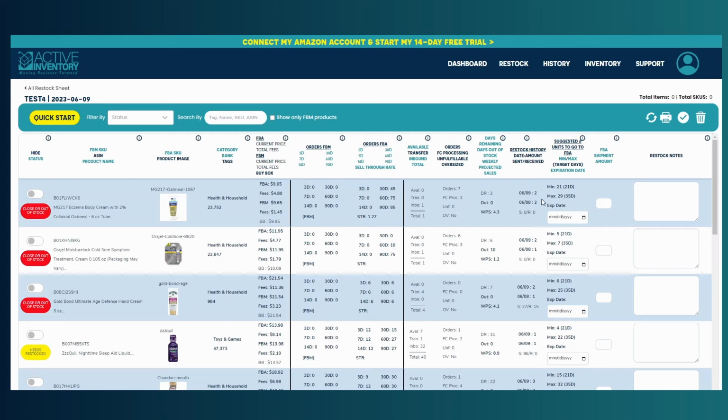Minimum maximum is also something that's unique to active inventory. Most other software programs are going to give you one number. We're going to give you a range. The reason we give you a range is you can then look back and say, how are my sales in the last 14 days? If they're a little bit weak, I'm going to go toward the min. If they're a little bit stronger, I'm going to go toward the max.